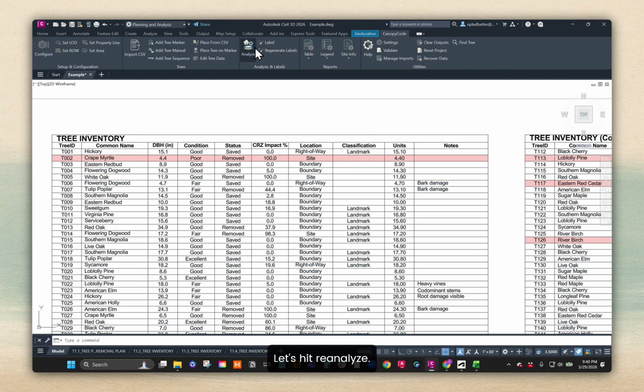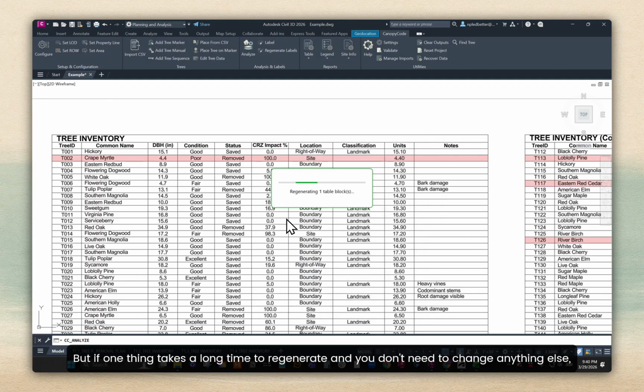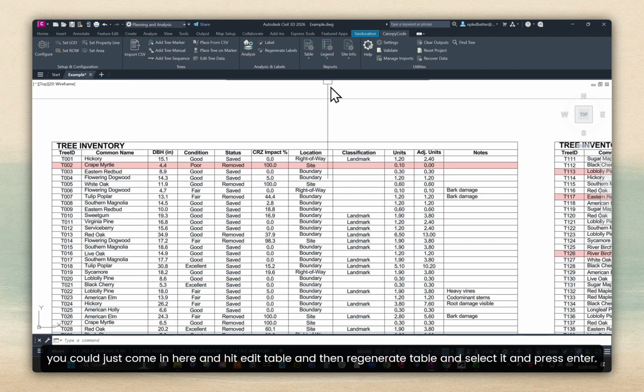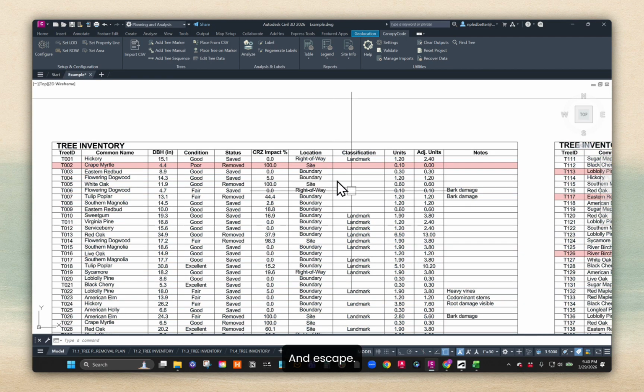Let's hit reanalyze. You could come in here and just update the table as well, but analyze is pretty easy because it regenerates everything. But if one thing takes a long time to regenerate and you don't need to change anything else, you could just come in here and hit edit table and then regenerate table and select it and press enter. I'm going to hit escape.